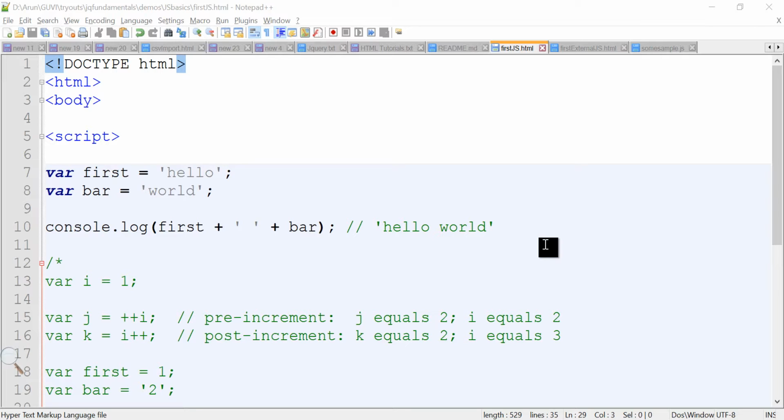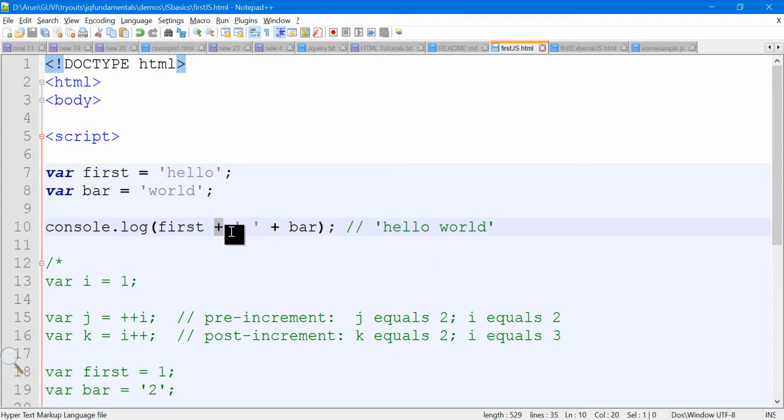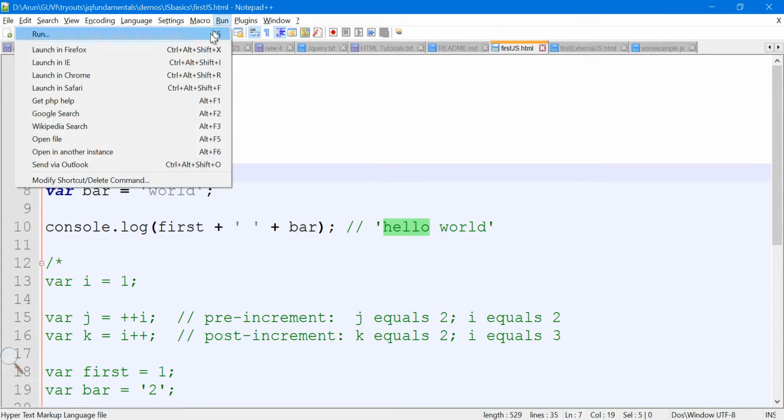So all I'm going to do is add these two things. When I say add, it is to concatenate, to combine these two things. So what is the operator for this? It is the plus operator. The plus operator joins the two things. So first plus a space and then bar. So the output would be hello space world. Let's run it and check it out as usual.